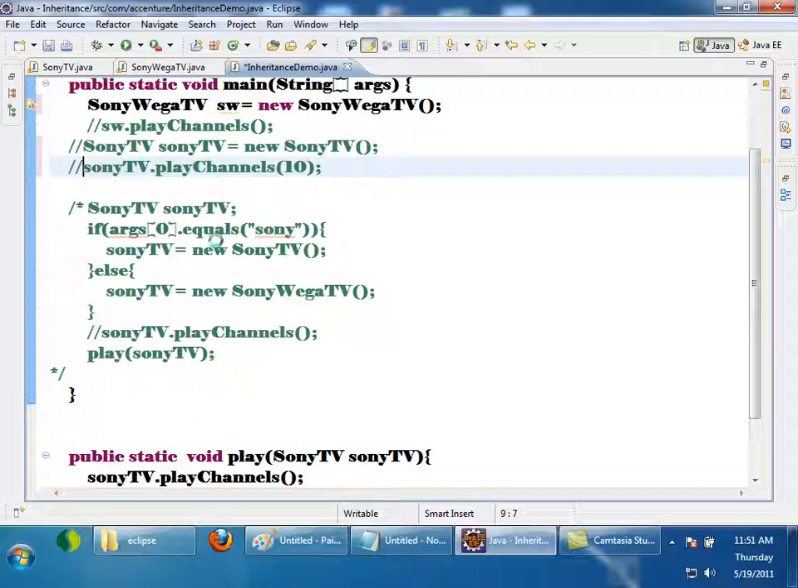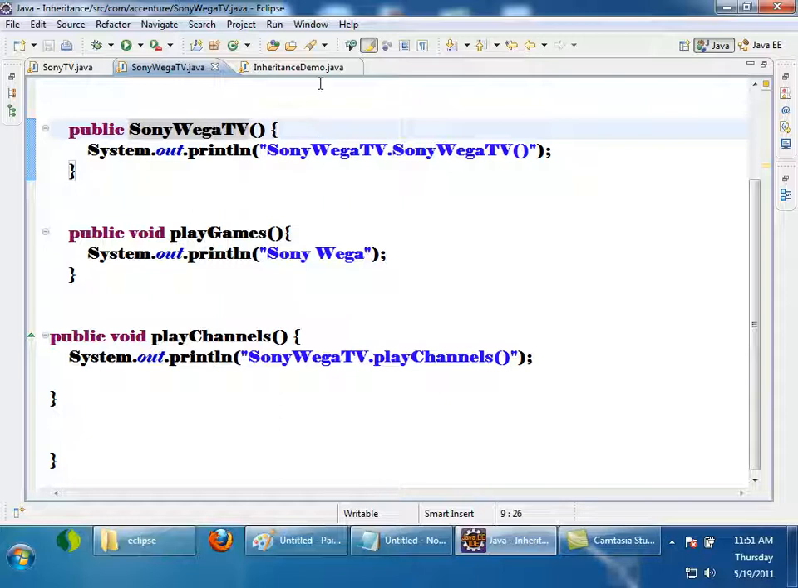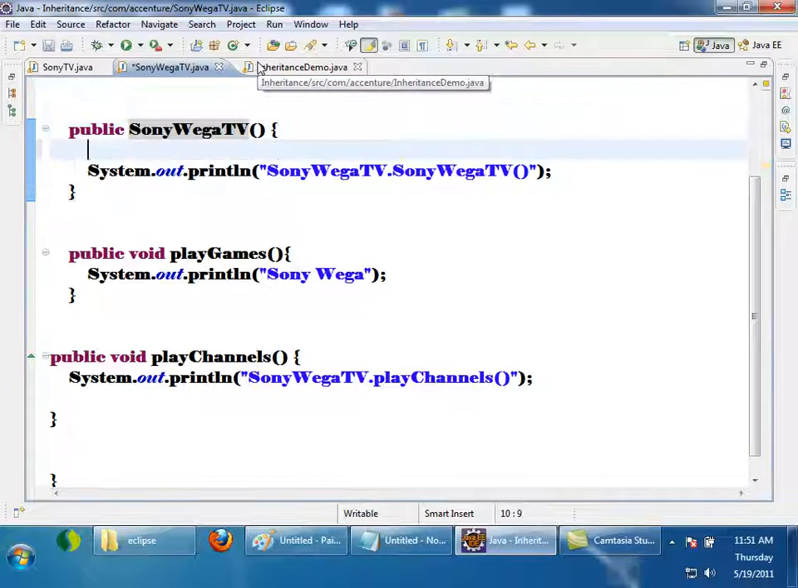What is the first line inside the Sony Vega TV constructor? The first line, whether I write it here or not, is a call to super. Whether I write it here or not, there is super here. Who will write super if I don't write it? The compiler. When it is converting the .java to a .class file, it will insert the code for super. So whether you write it or not, the first line will be a call to super.